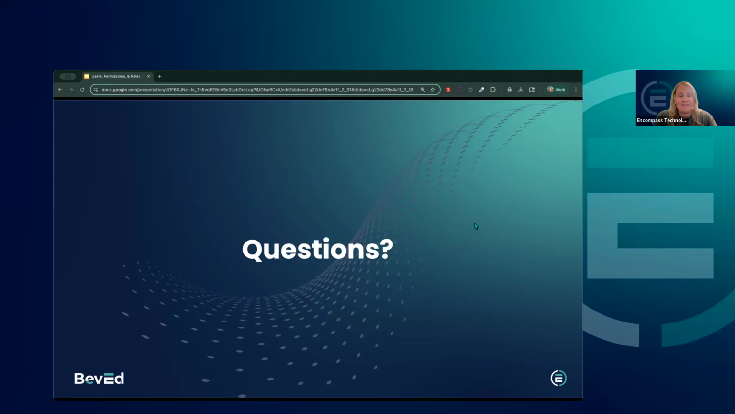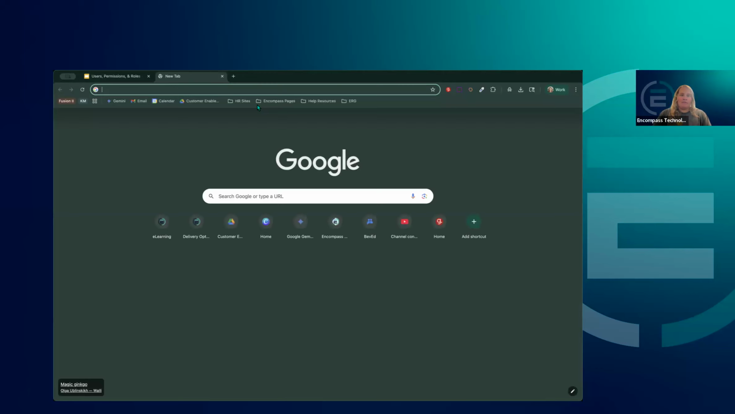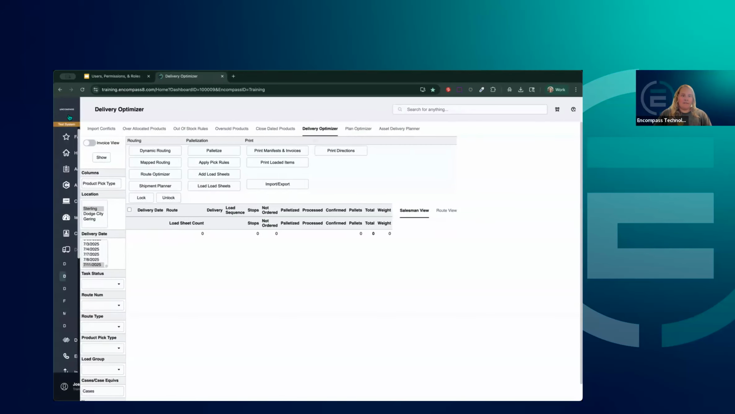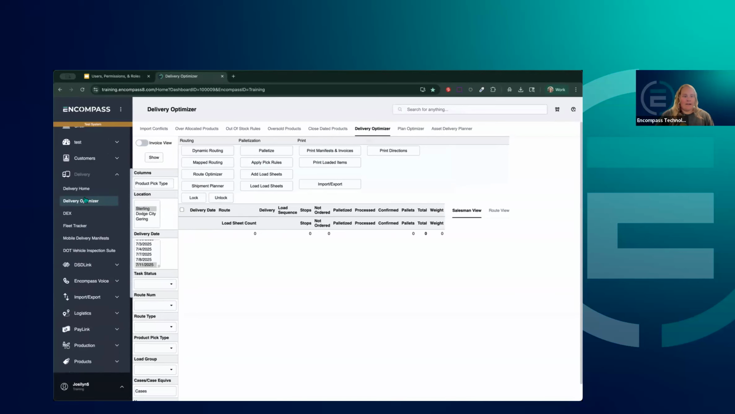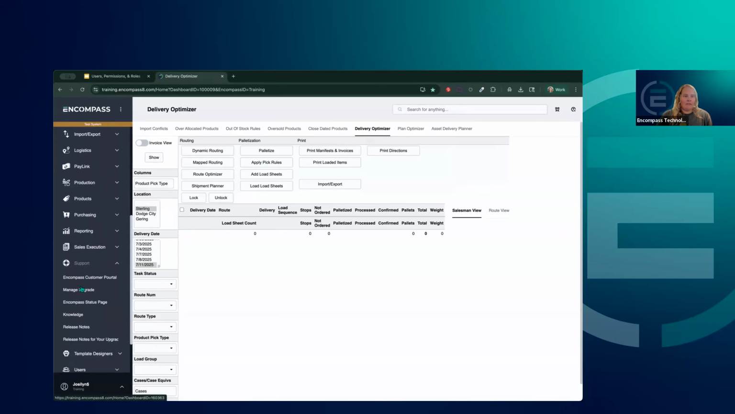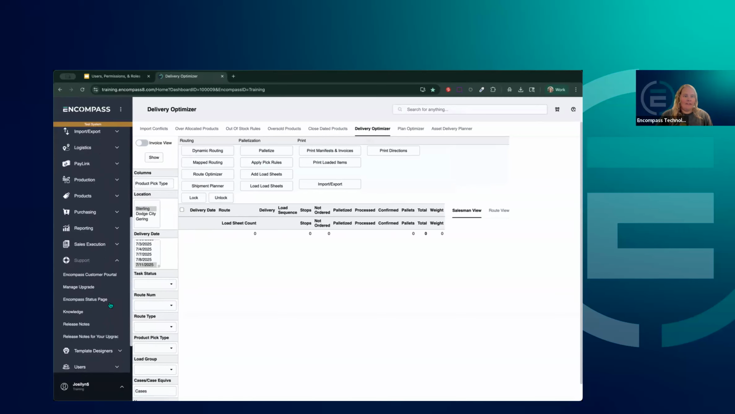We have several other skills kickstarts scheduled and in our recording archive. The skills kickstarts can be found right on your site. So if you open up your side panel on the left-hand side, we'll just open one up here so you can see. On the left-hand side here, you're going to look for that support section. And you will have a button in here for e-learning or BevEd.